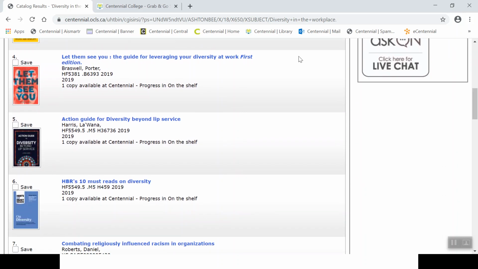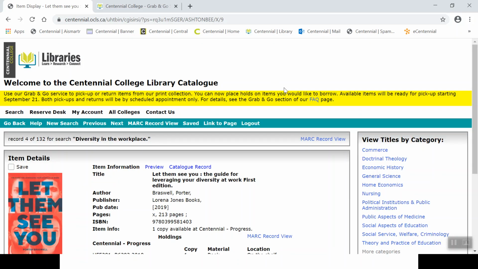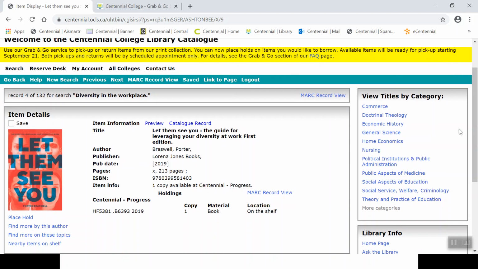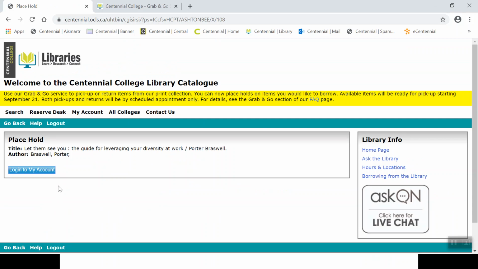Such as this, Let Them See You, the guide for leveraging your diversity at work. As I mentioned, if you want to use the library's grab and go service, the place hold feature has been activated. So you can place a hold and go from there.